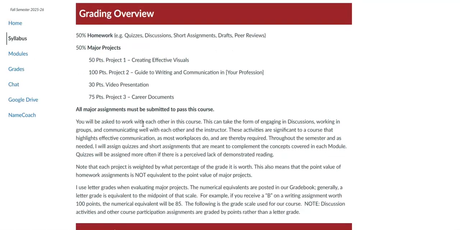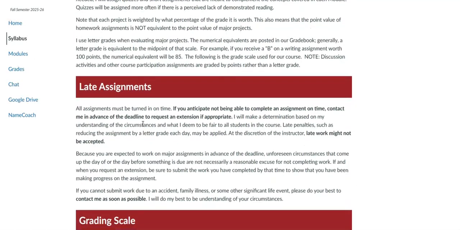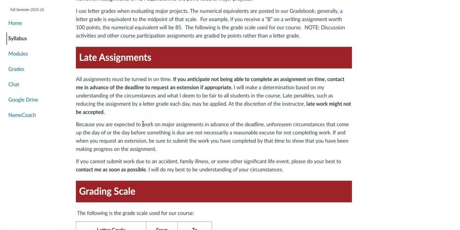Then of course I have my late assignment policy listed here. The key is that you turn everything in on time. If you do need any additional time, any circumstances that would warrant an extension, you can contact me, and I do grant extensions when the circumstances warrant that. But you do need to contact me.